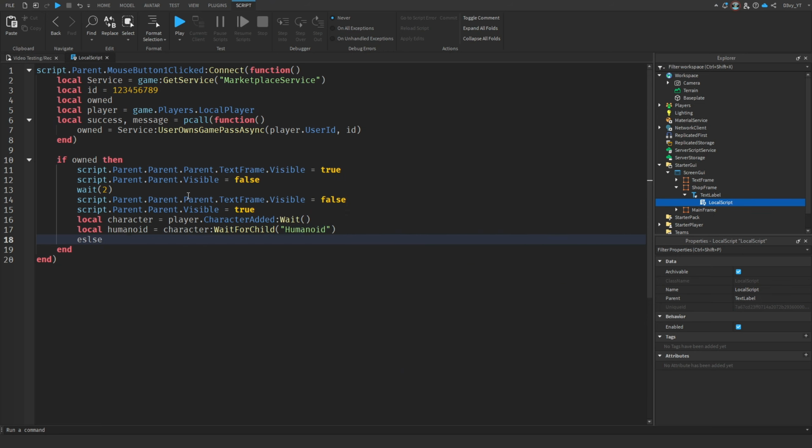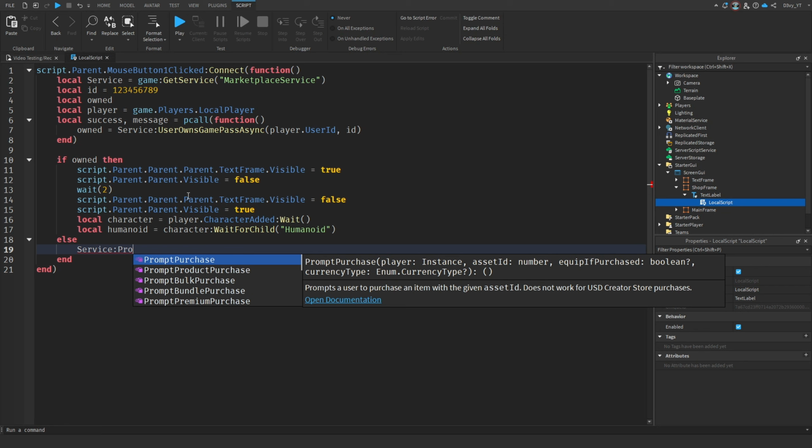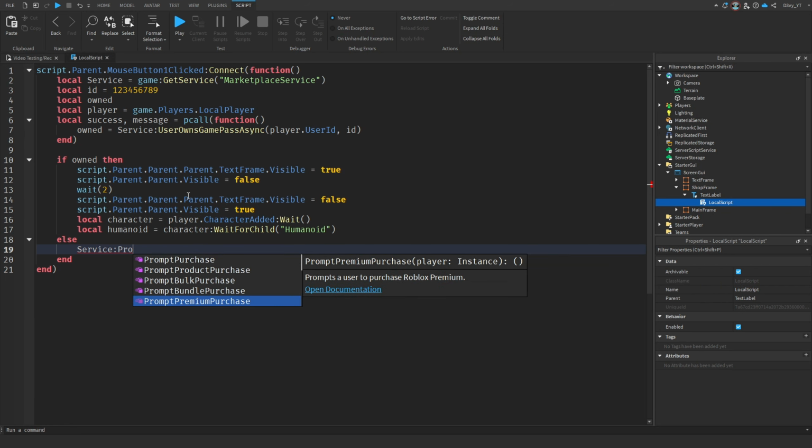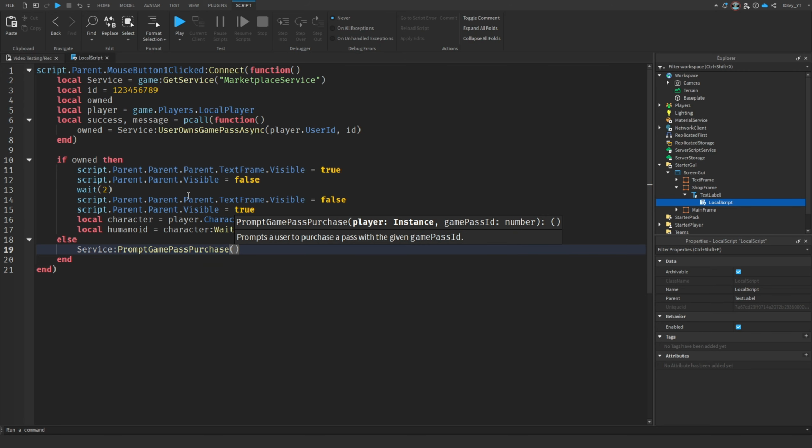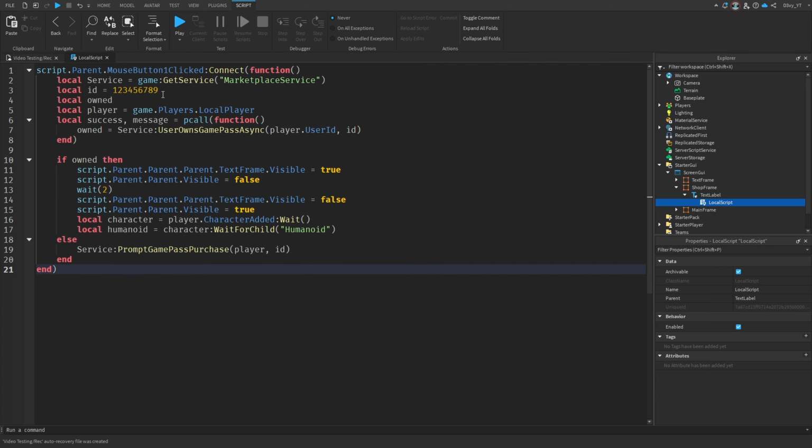Then we're going to go down and else, and then we're going to do service:PromptGamePassPurchase, and inside the brackets we're going to do player comma ID. And that's it for the script.